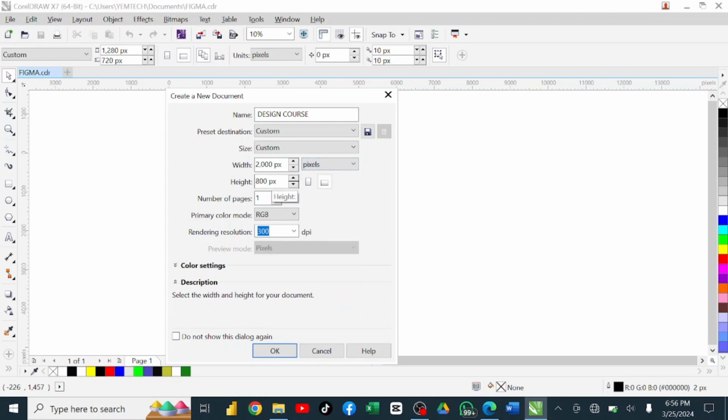Coming here, you have the width and the height. The height should be 2000, so it will be the same as the 2000 pixels. For the number of pages, we just need one page, and our primary color mode is RGB. So we have RGB and CMYK.